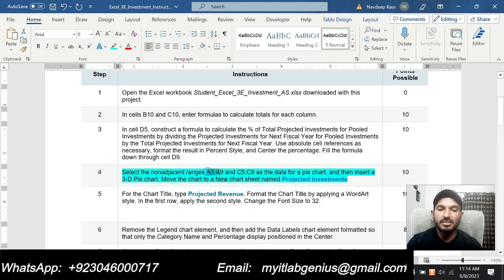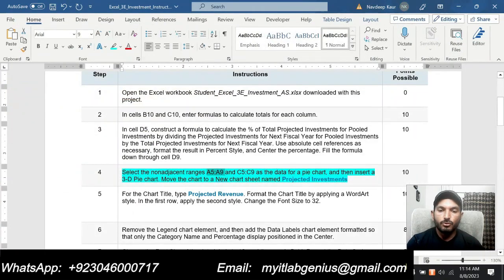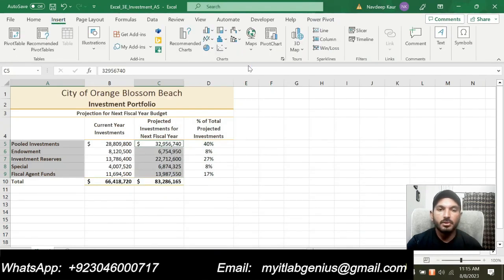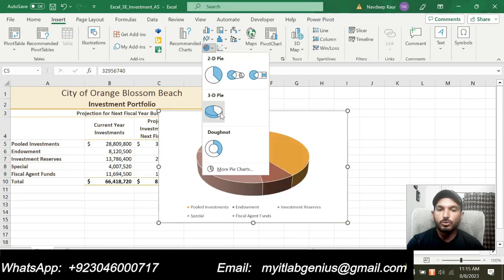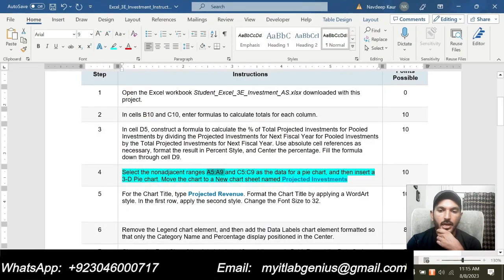So for this we will first select these two ranges, A5 up to A9, that is the first range, and now we will select the second range. So press and hold the control button and select the second range, that is C5 up to C9. So I have selected these two ranges, and we are supposed to insert a 3D pie chart. So click on the insert tab, go to the pie chart, and insert the 3D pie.